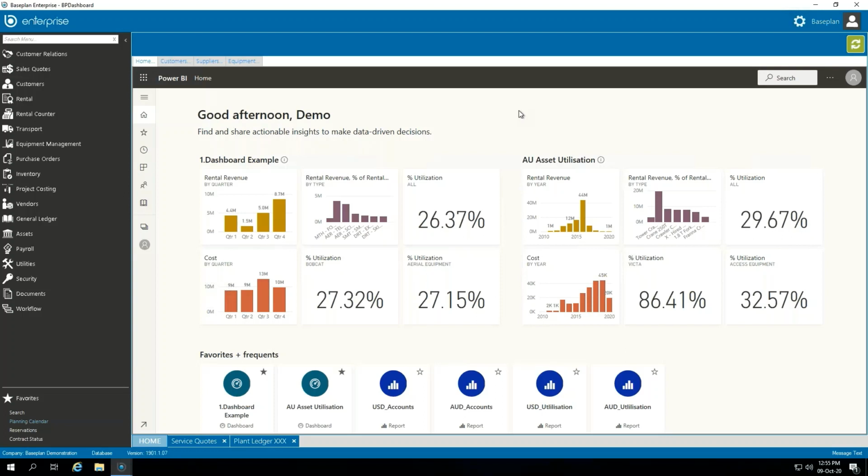Now, there are two ways that we can manage service quoting in Baseplan. The first way is a simple method, by putting estimates on a service job. But the challenge with that is that you lose the history and the conversion rate of your service quotes.